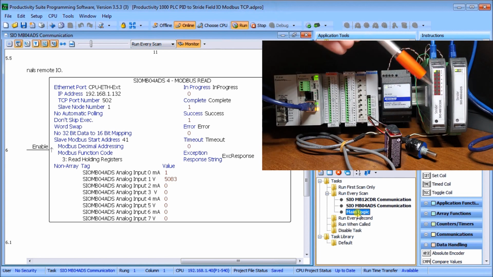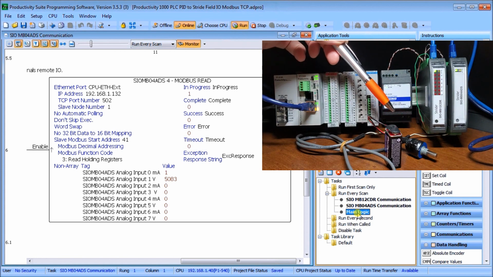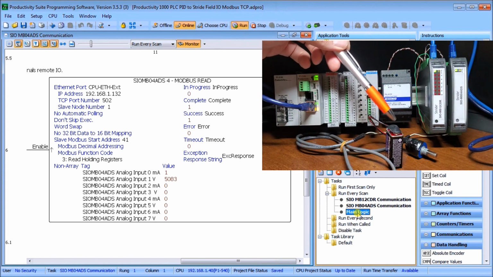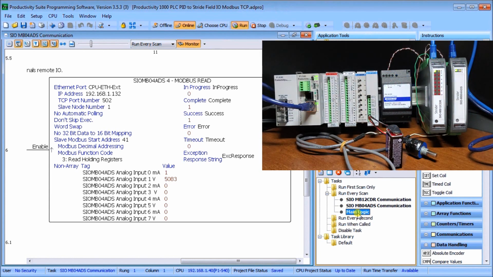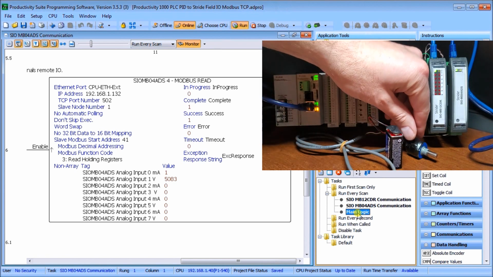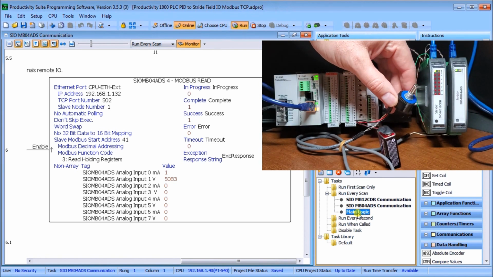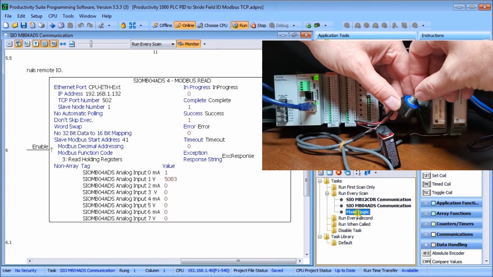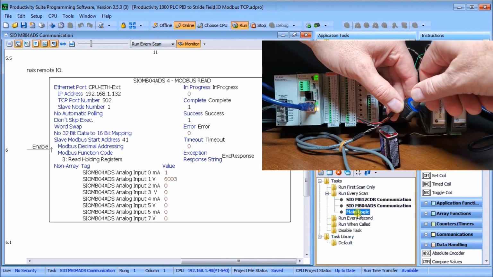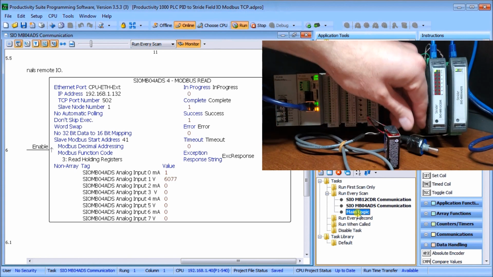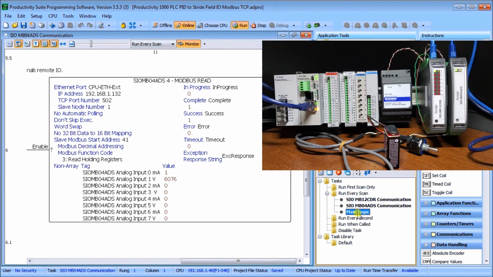And on my analog, I have my tester here, which has my 9-volt battery connected through a potentiometer, which goes in here, which tells me the voltage that I'm reading. So if I take my potentiometer and move it, you can see the numbers going up, and now we actually have 6.076 volts coming in. So that seems to be working fine.